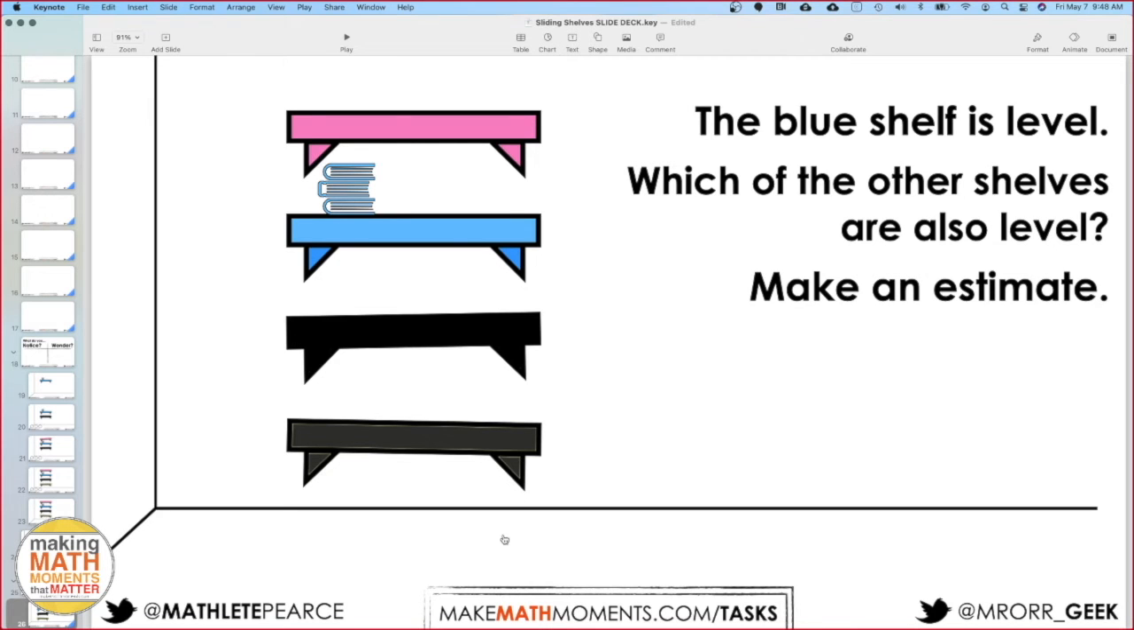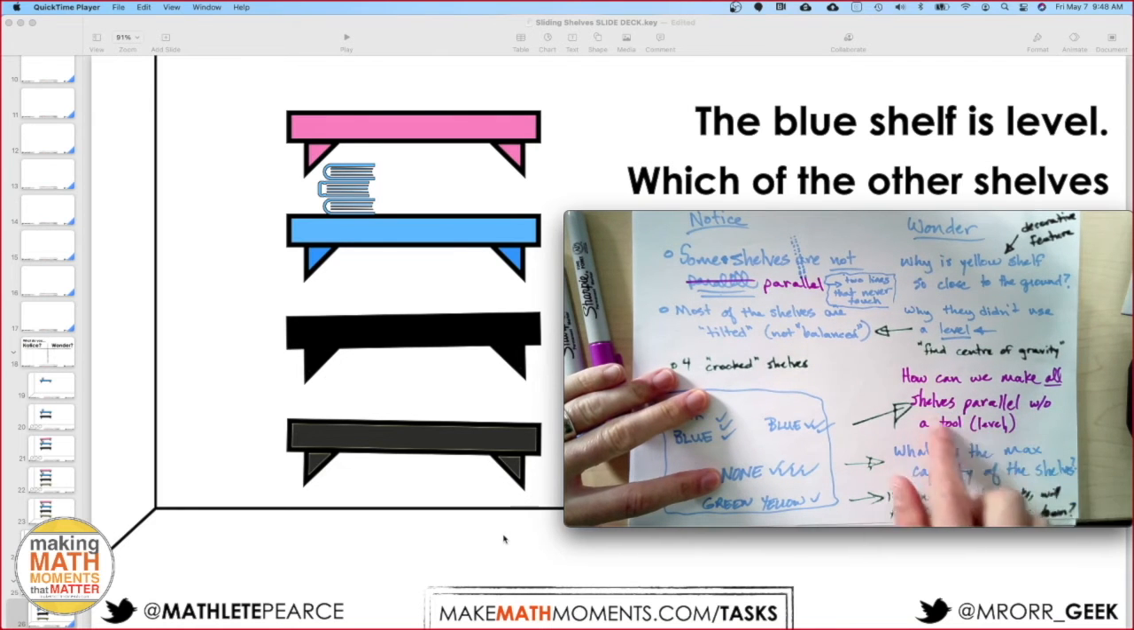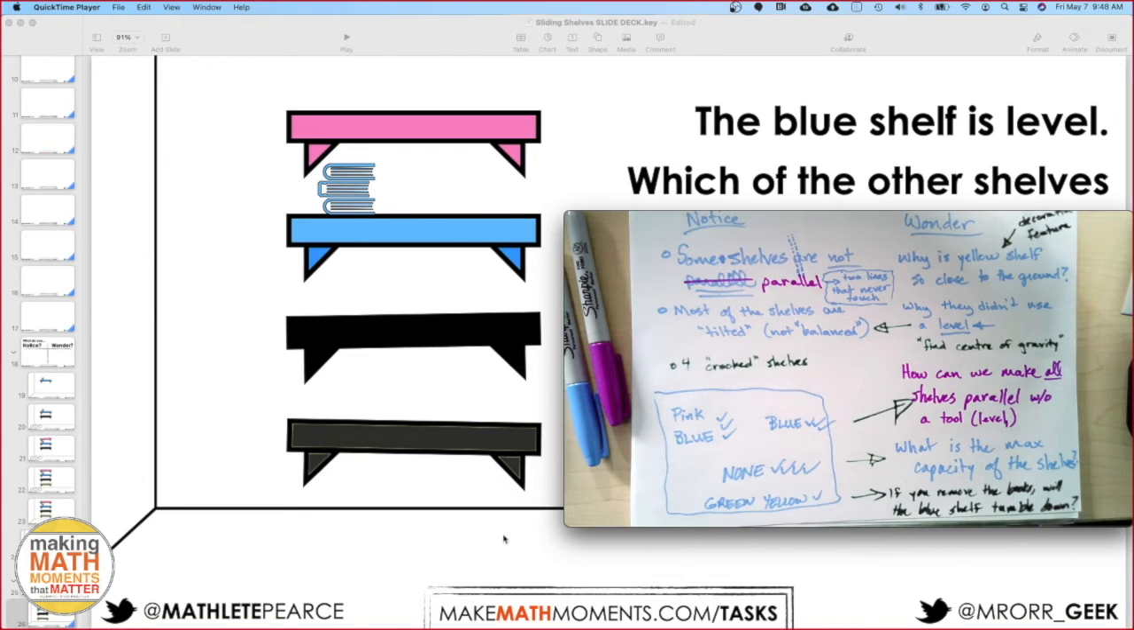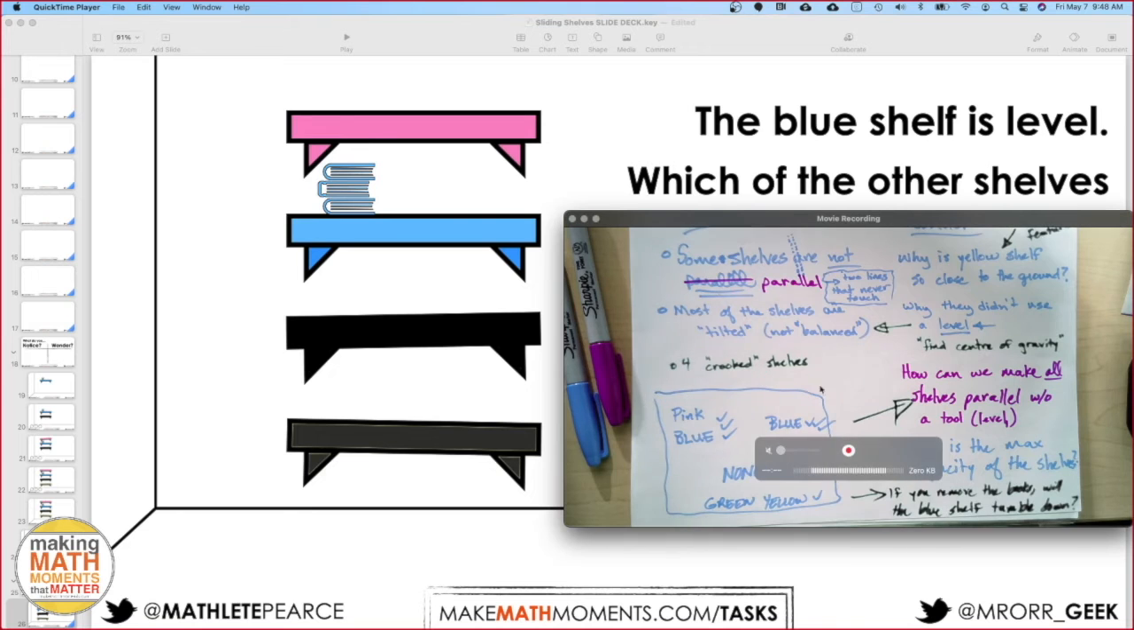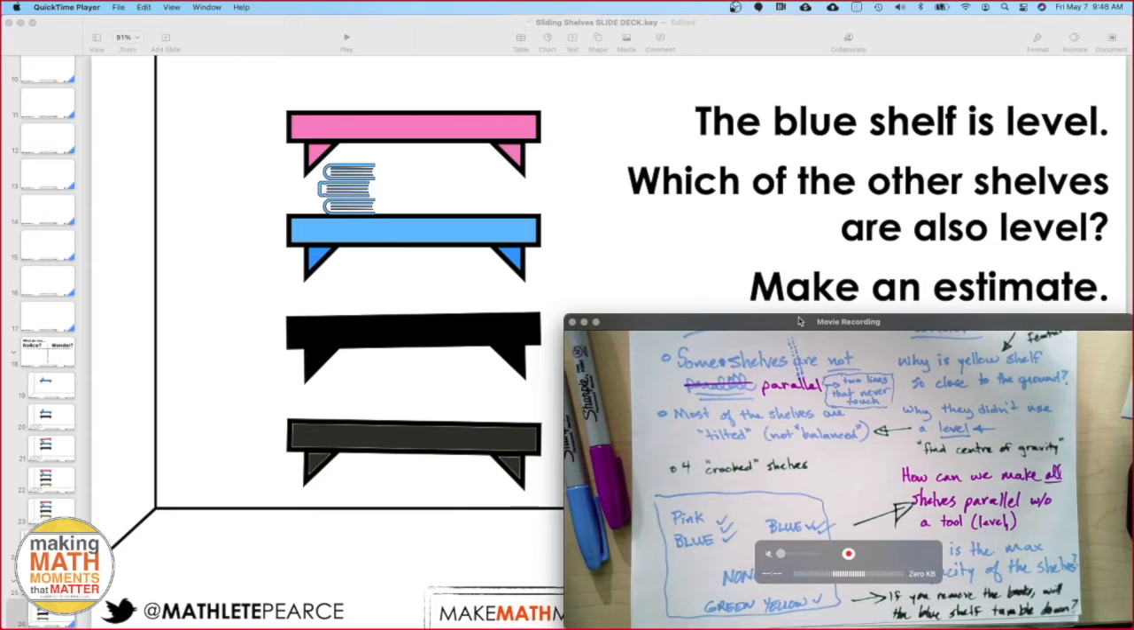If I come back to what we chatted about earlier, it's like this question here: we don't have a formal tool like a level. What other ideas could you put to use to help convince someone which shelves are level, just like the blue shelf, and which ones are not level? All right, so I'm going to turn my mic off. I'll even turn my camera off for a couple minutes. I want to give you some time to actually think this through.